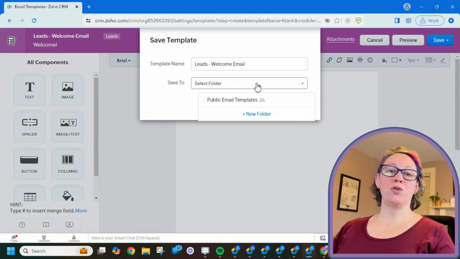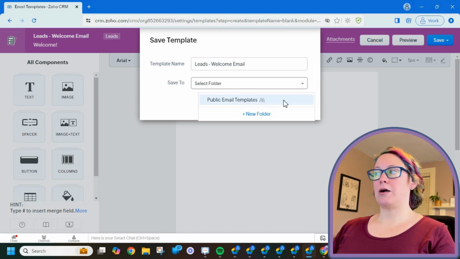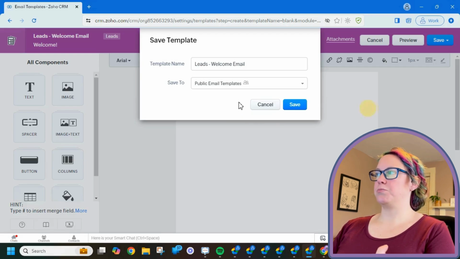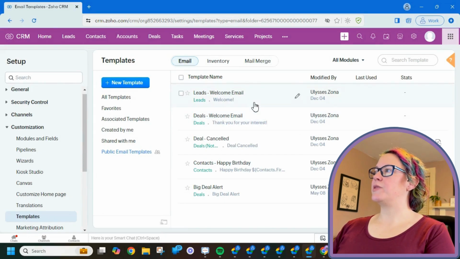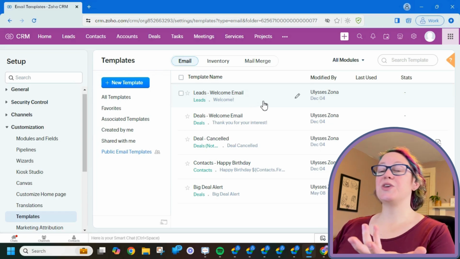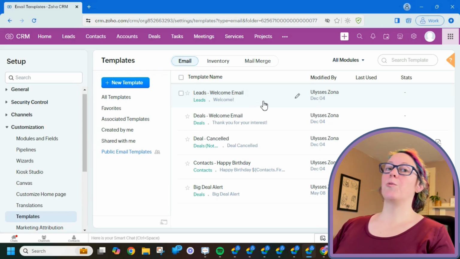It's going to ask me which folder I want to put it into. I already have created this public email templates folder, but you can create a new folder. I'm going to just plop it in there. Save. And there you go. That's your email template, and you can use it on the leads record. You could also use it in automations if you're working with that on a workflow rule.